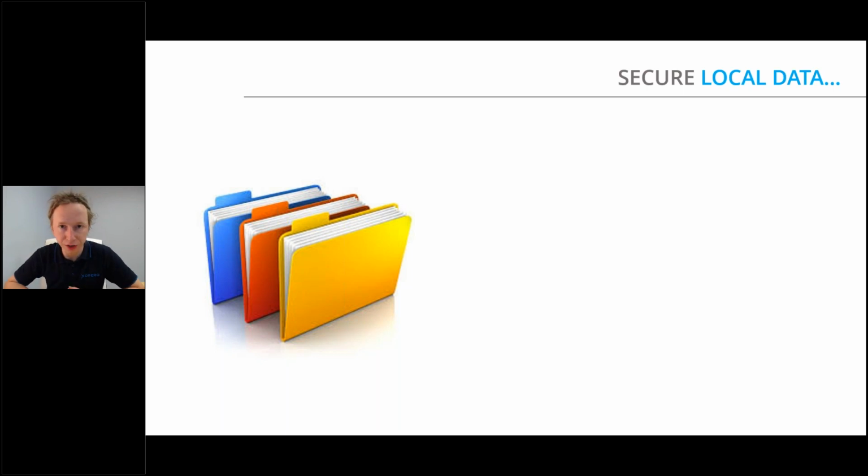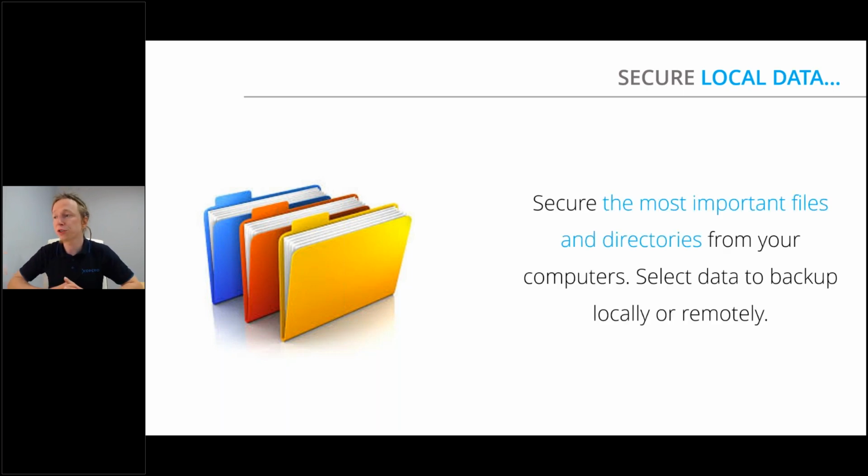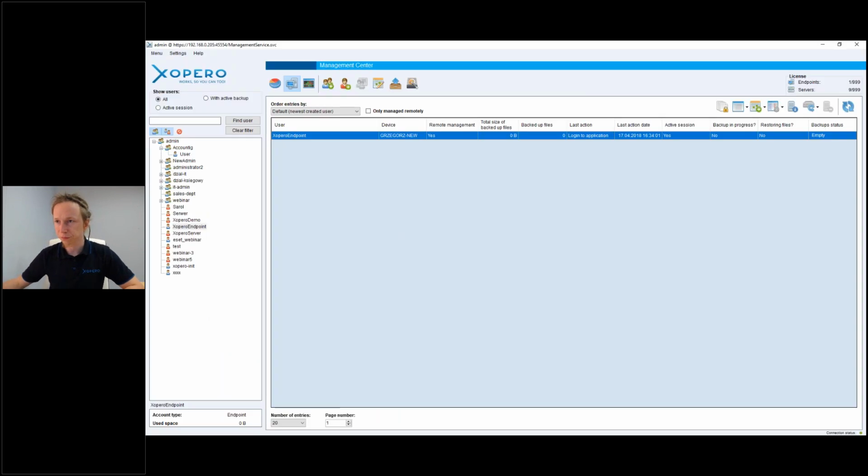Now let's talk about security and creating the backups. First of all, if we are talking about endpoint protection, it's very important to secure all your local data. Those documents, those emails, and those photos or videos that are stored on your devices. So secure the most important files and directories from your computer. In a very easy way, you are able to select data to back up locally from the application, of course, if you've got permission to do it, or remotely, thanks to the Management Center application. And I would like to show you how to do it.